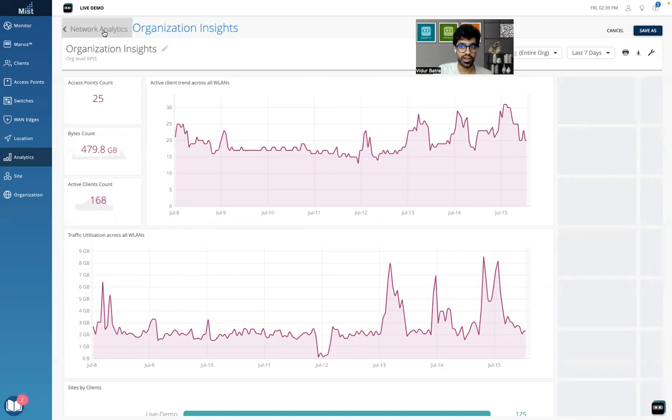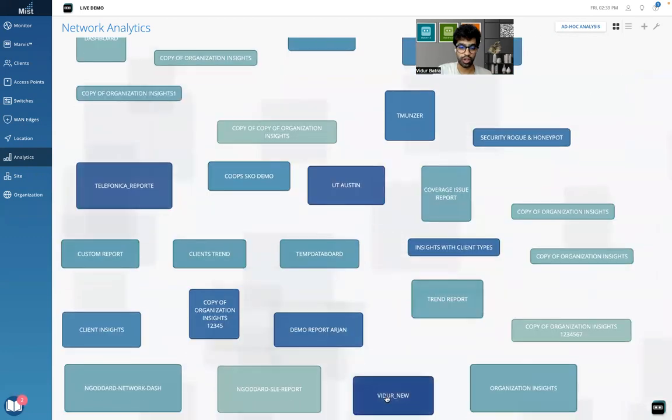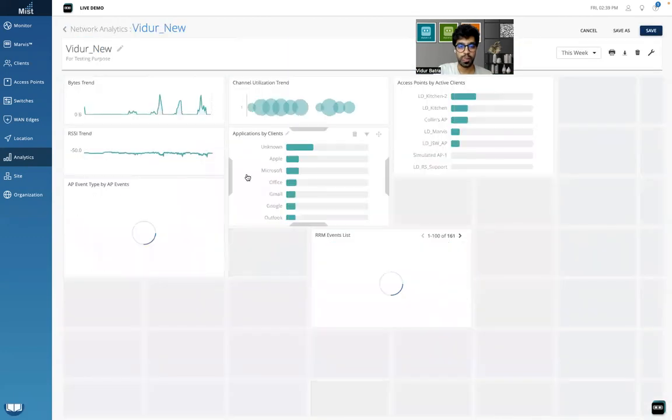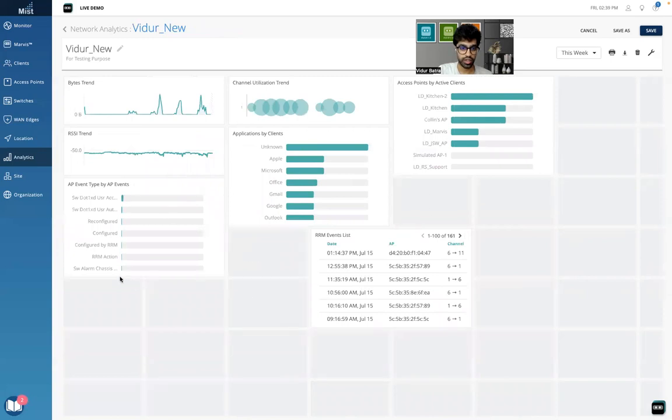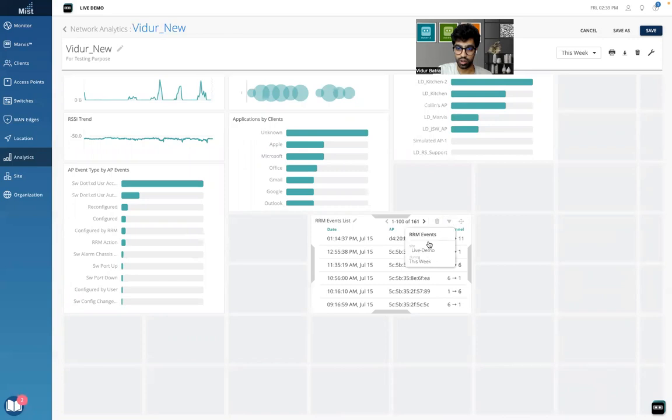But what I did was I went back into network analytics and I created another dashboard for myself by clicking on the plus icon here at the top right-hand side. That's when I created Vidur new. Once I do that, I can add and place whichever widget. I can increase the length of this widget if I want to get more data, and so on and so forth. I can even delete the widget from here if I want. If I want to see some more info, I can see that as well.